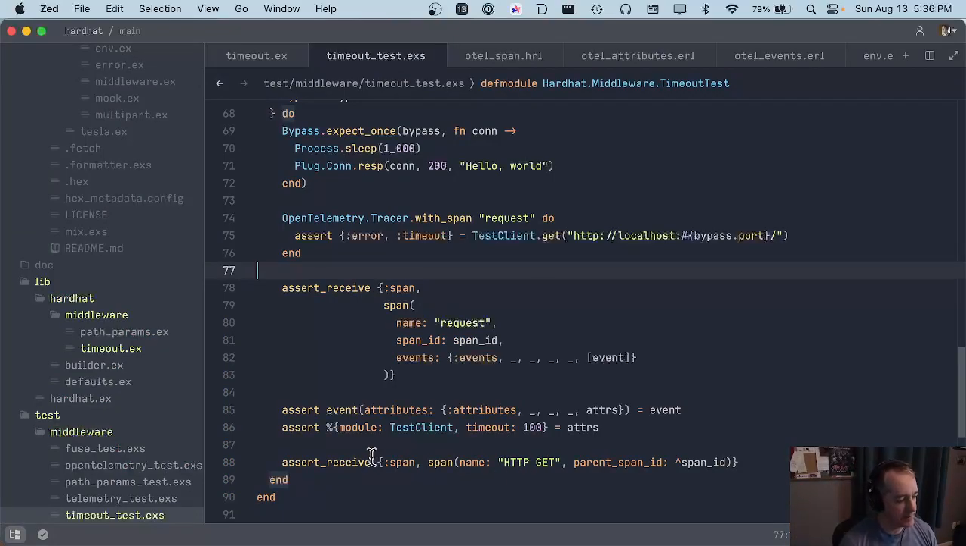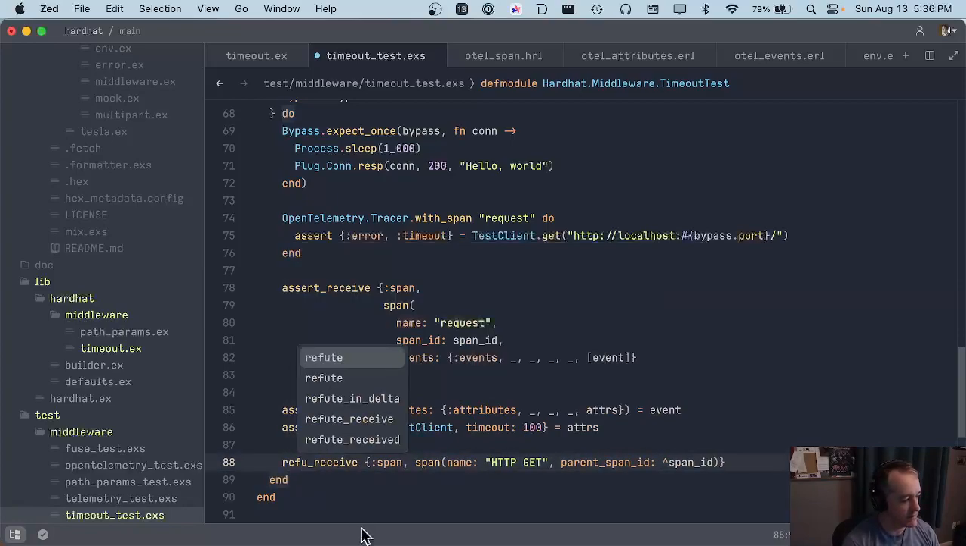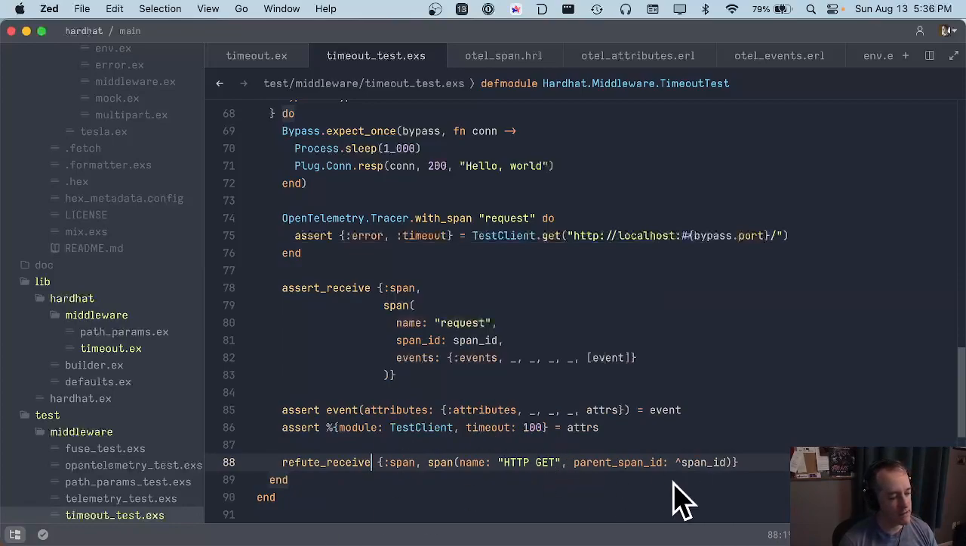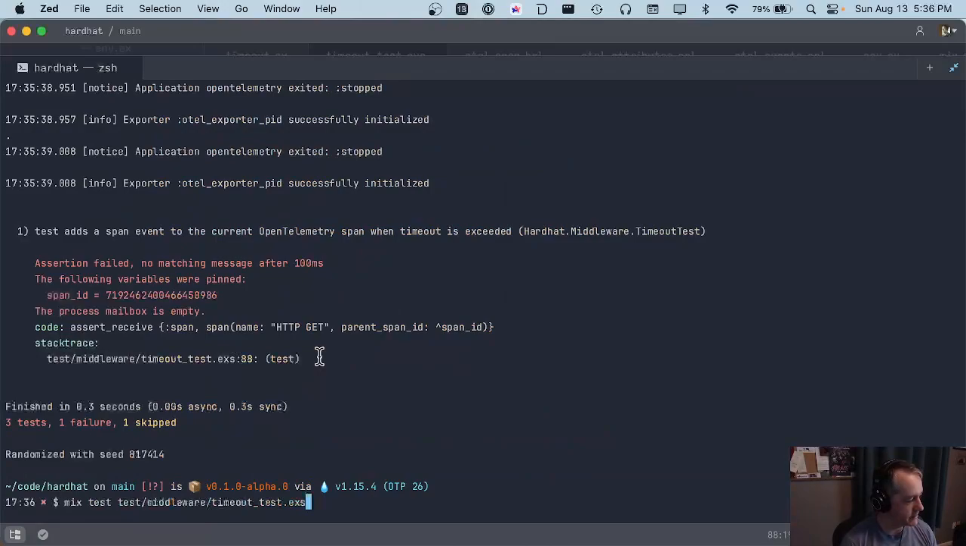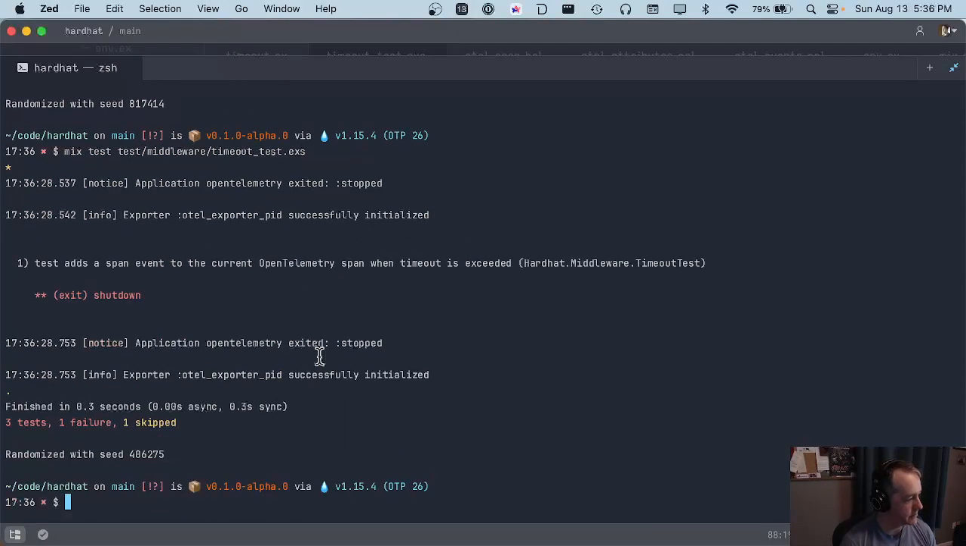But let's do refute receive instead of assert receive, because we should never get that span if the child process was killed. Okay. And let's run that test again. Let's get a check on my assumptions. Okay, so we are getting this shut down.